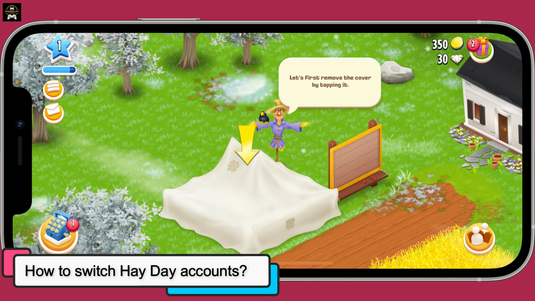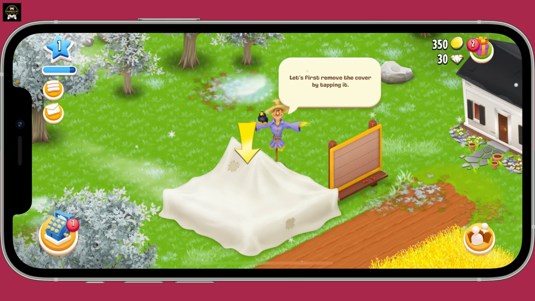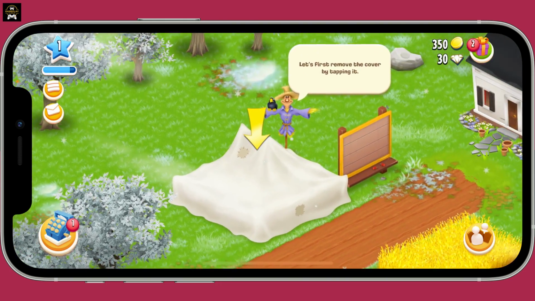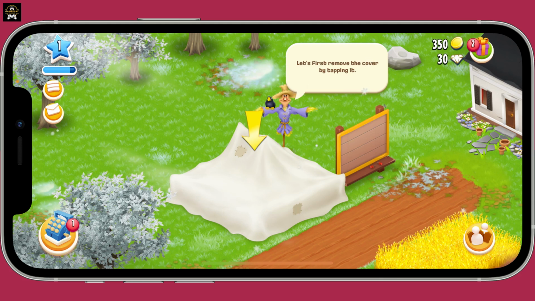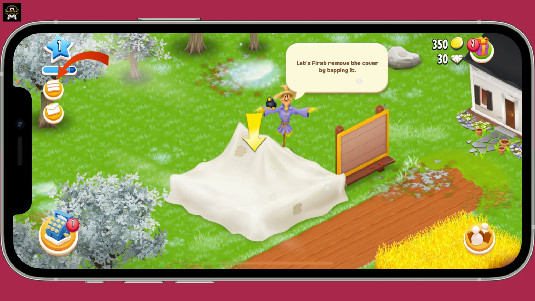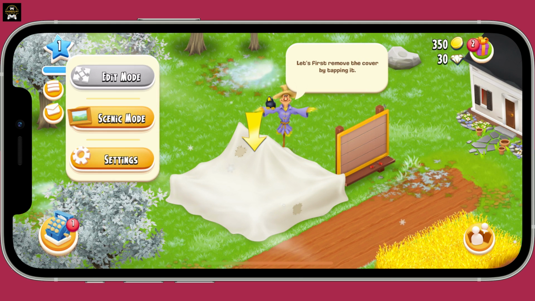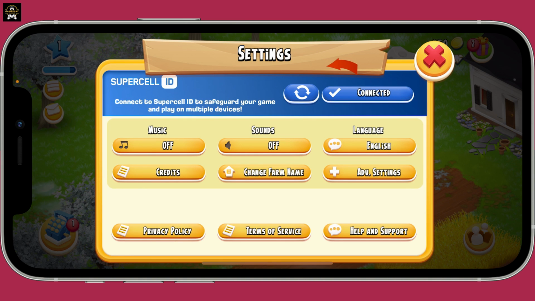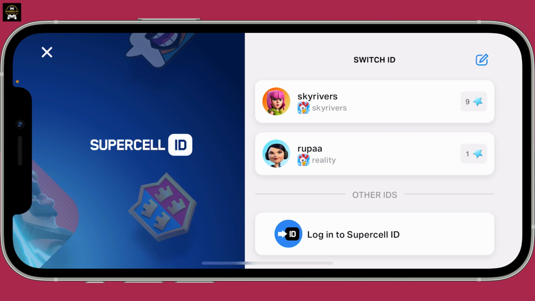To switch between Hay Day accounts, first of all, open your Hay Day application on your device and make sure that you are playing the game. Once you end up on this page, tap on the hamburger menu appearing at the top left. In the pop-up, click on Settings. Within your Settings menu, click on the little loop kind of arrow thing and it'll take you to the Switch ID option.